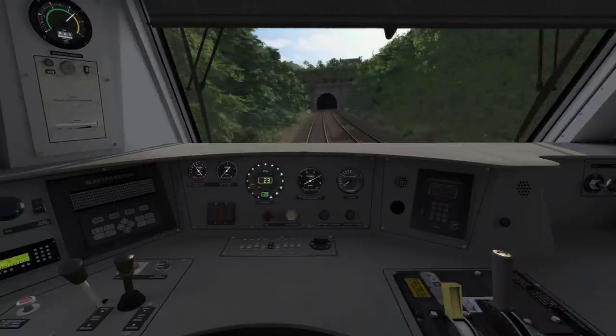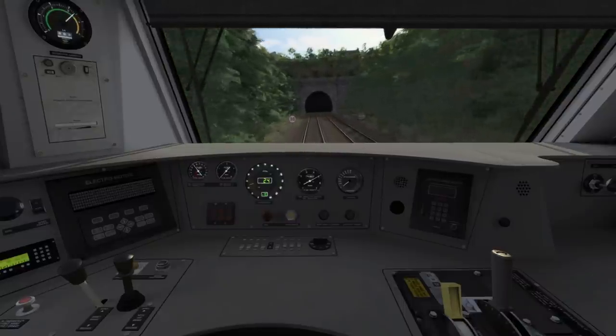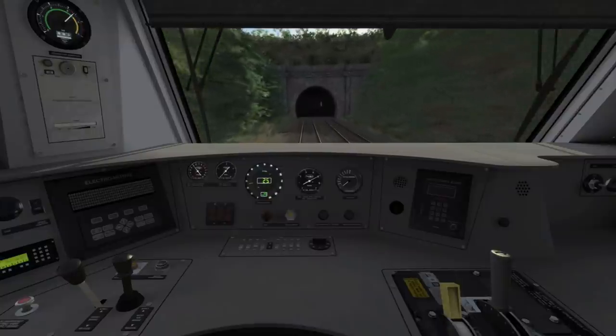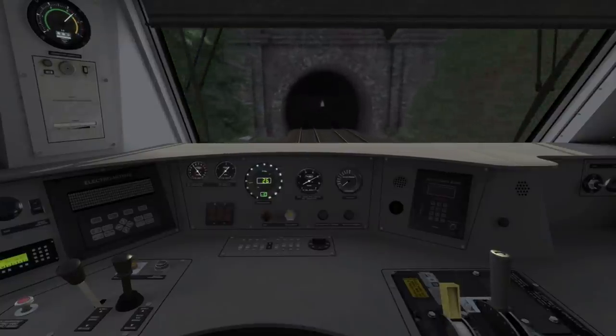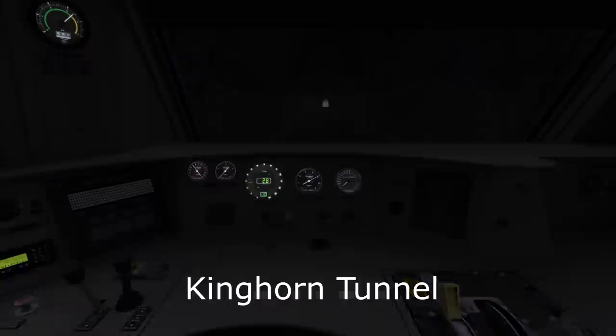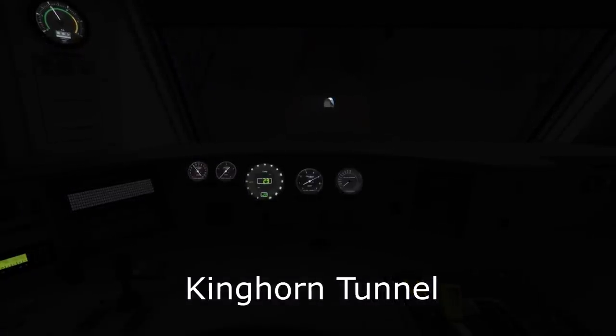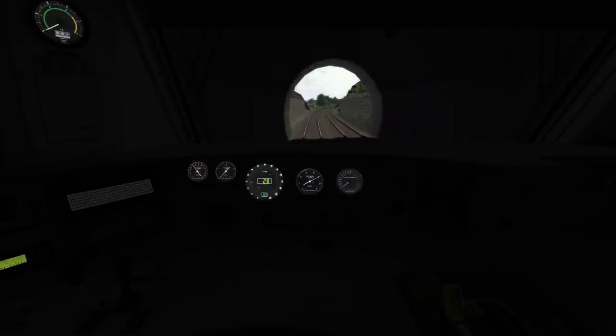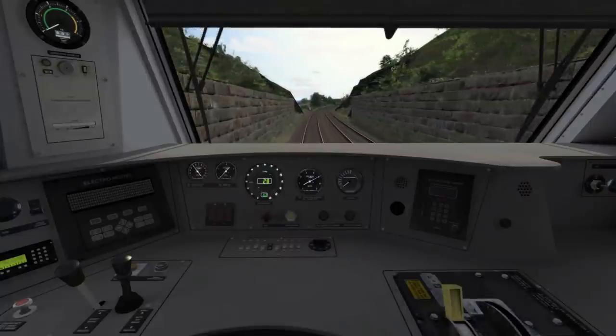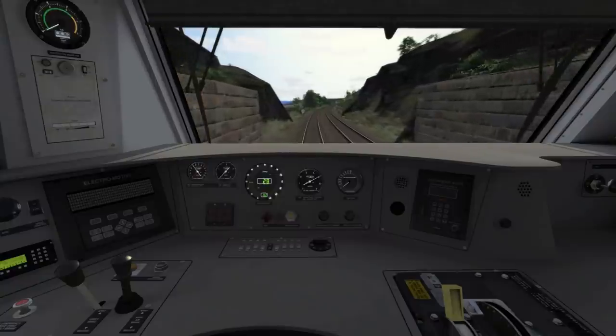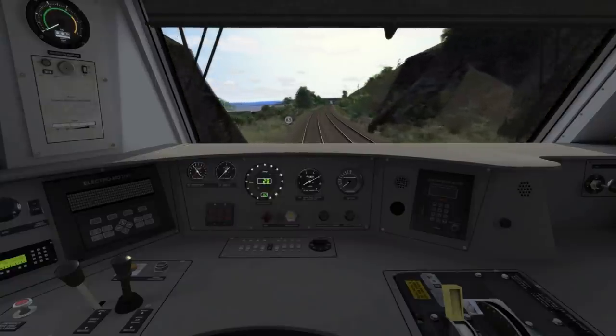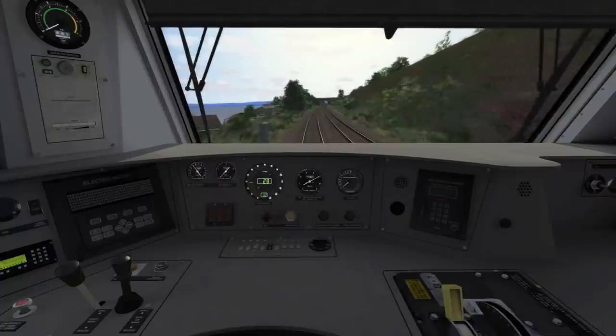So the speed limit is dropping to 30 miles per hour here immediately before this tunnel. So I'm going to cut the power in a moment just below 30 to ensure that we don't break the speed limit, and I'm going to allow the train to coast at this point. The speed limit is now increasing to 65 miles per hour.